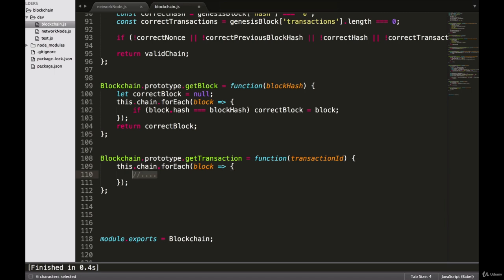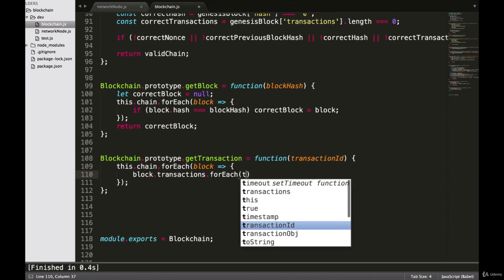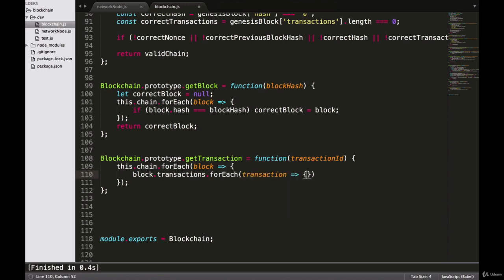So inside of here, we will say block, which is this current block that we are on every iteration of our for loop. So we will say block.transactions.forEach transaction. Cool. So now we have access to every single transaction that is on our blockchain. And we simply want to compare the ID of every transaction to the ID that we are looking for. And if it's the correct ID, then we know we have found the correct transaction. So let's build this out now.